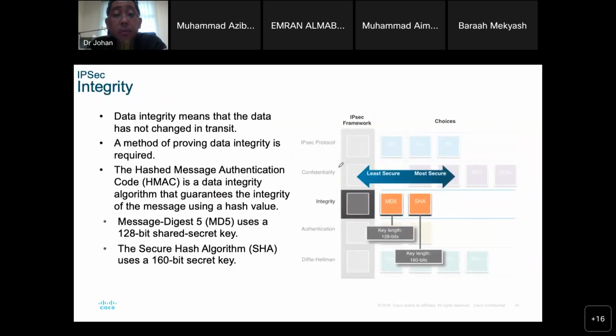Integrity. So more on data integrity: data integrity means the data has no change in transit. A method of proving data integrity is required, the hash message authentication code, or HMAC. HMAC is a data integrity algorithm that guarantees the integrity of the message using the hash value. So in HMAC, it has a message value and a hash value.